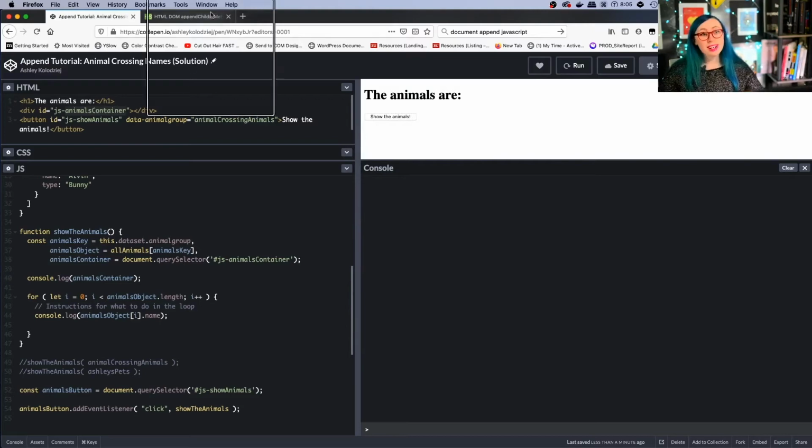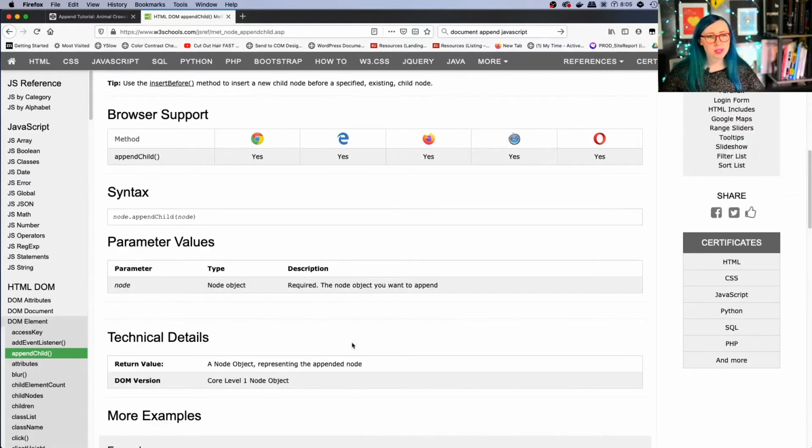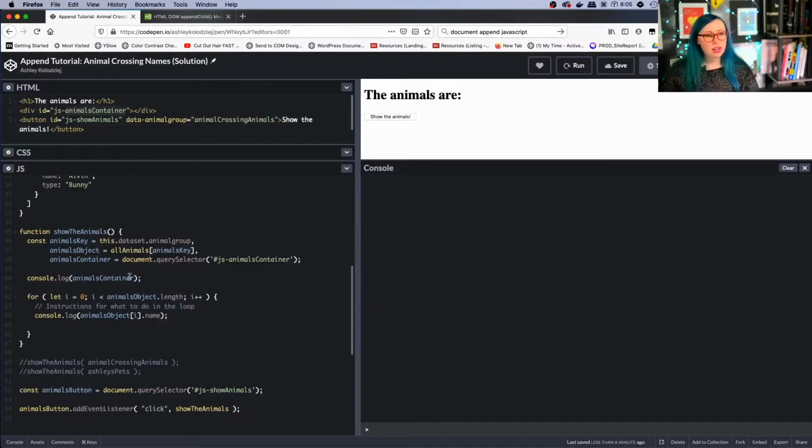Perfect. All right, so here I have my handy dandy Google off towards the side here. I've pulled up W3 Schools just because they've got really simple examples here. I'm just going to have this in the background just in case I need it, but I think I know what I need to do here. I think instead of doing this console.log, I'm just going to try to append something to animals container. I'm not going to even worry about what it is yet. I'm just going to try appending something.